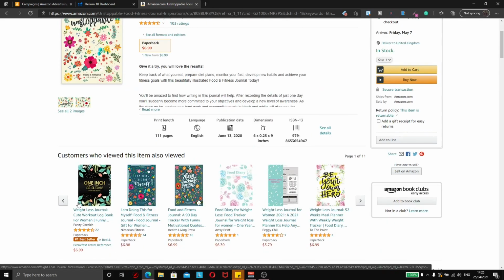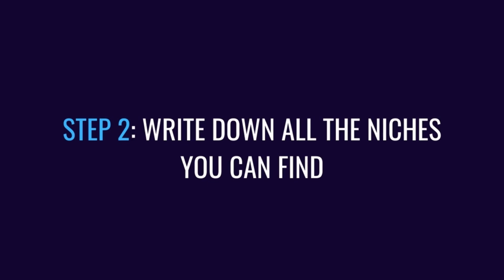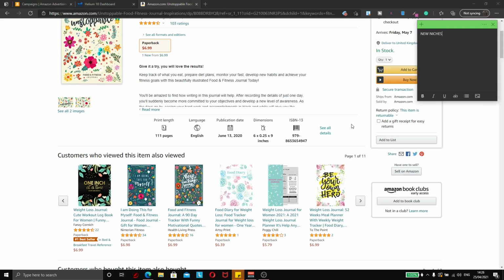Okay, so step 2 here is to write down as many niches as you can. What I like to use is sticky notes. Get your sticky notes up on the side here and start writing down as many niches as you can. It should be quite easy to work out which of these are low content books, because there'll be journals, diaries, workbooks, trackers, notepads, whatever. You'll be pretty certain what they are as soon as you see the thumbnails for them.